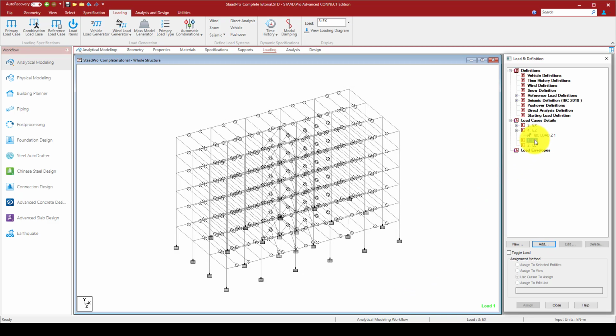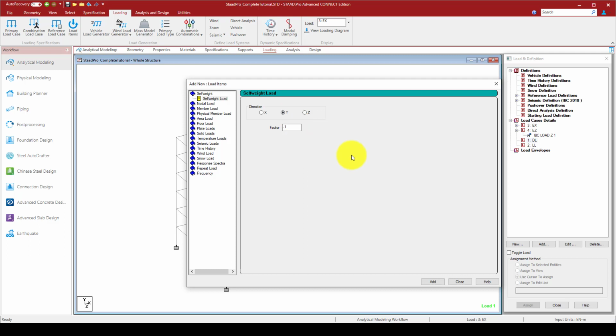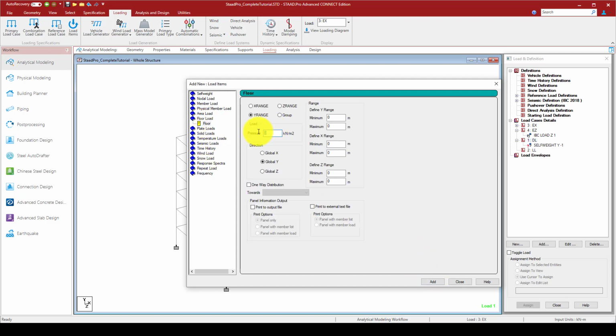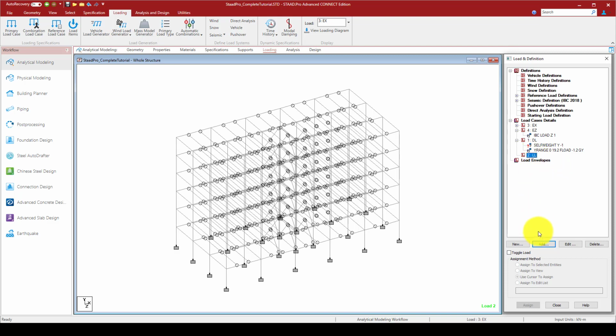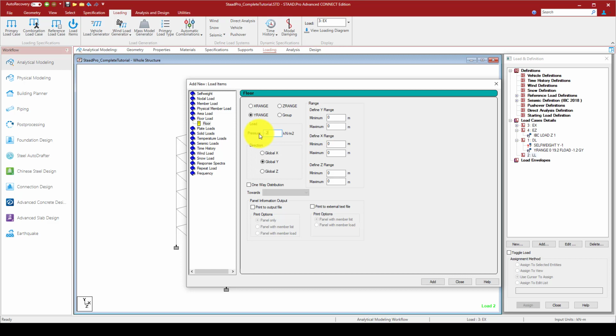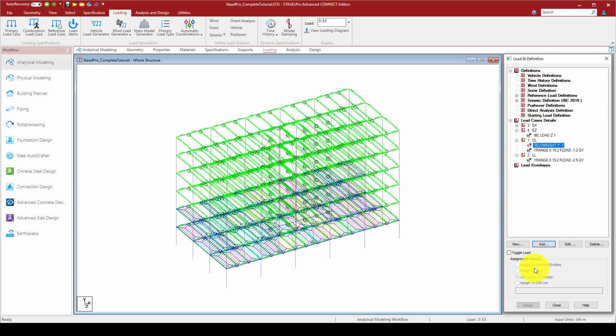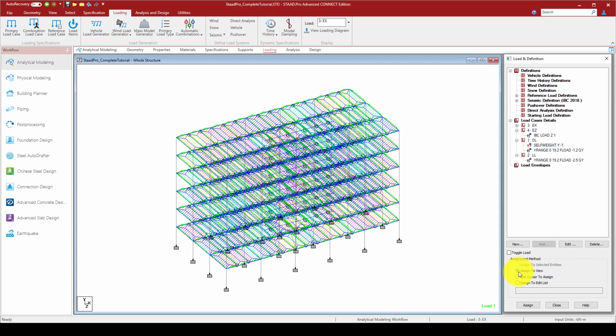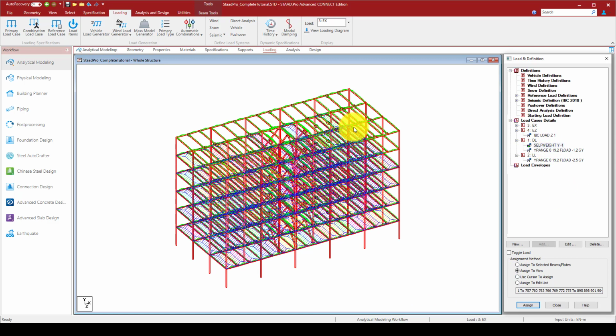So we can go to apply again, add, and self load, considering floor load minus 1.2, up to the height of the structure, 19.2 meters. The live load should also be added here as a floor load, minus 2.5, up to the height of the structure, 19.2. The self weight should be added to the structure again. Going to assign to view and assign. So now the error will be solved.